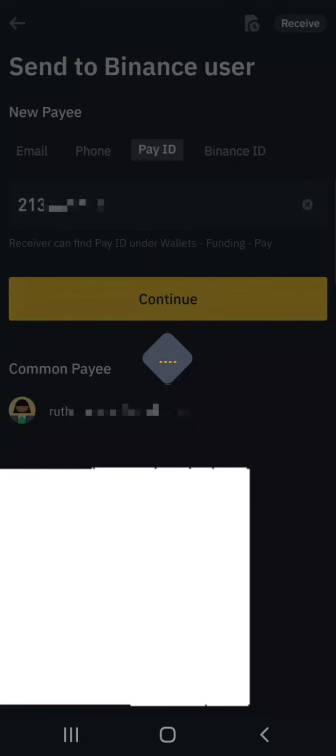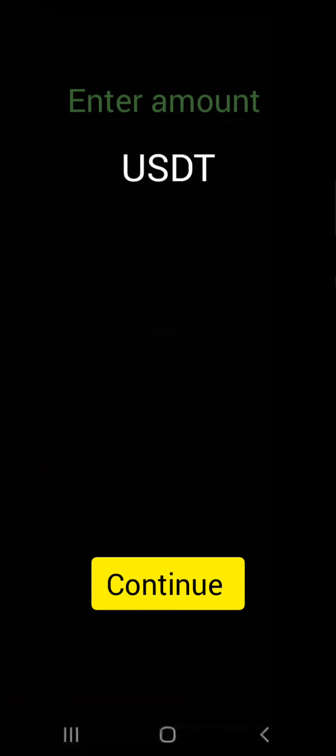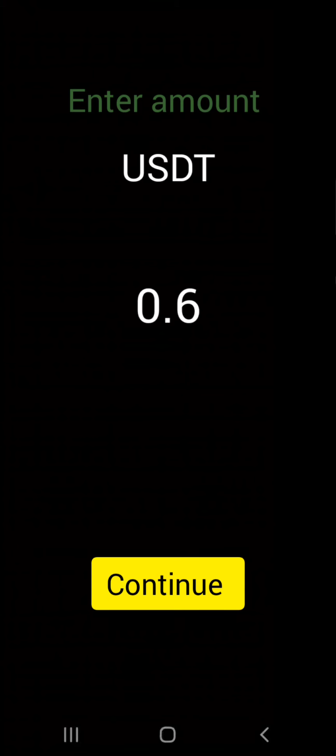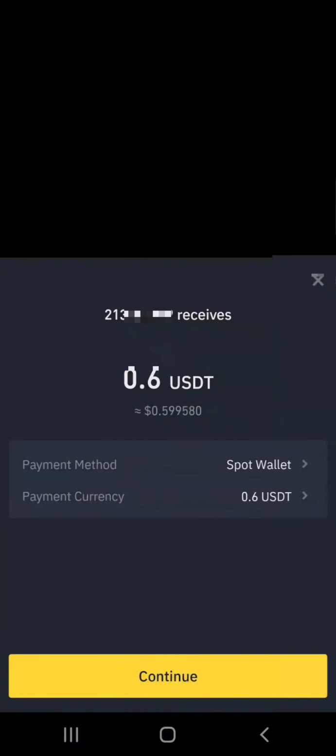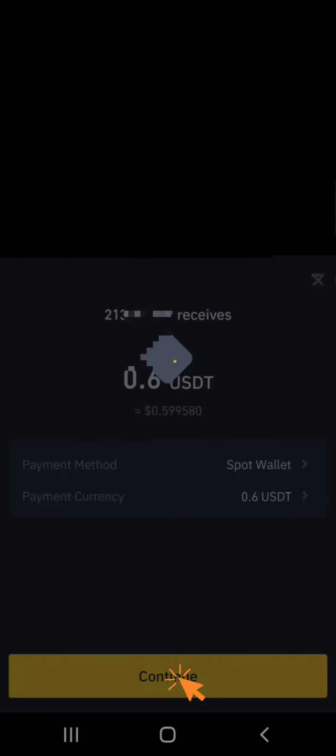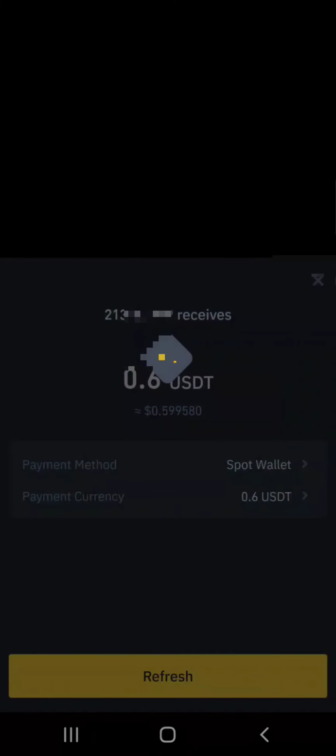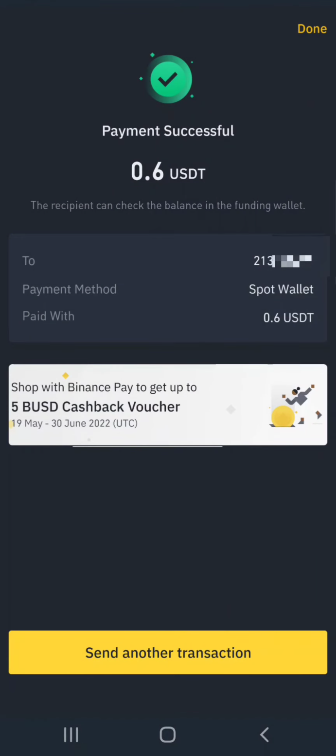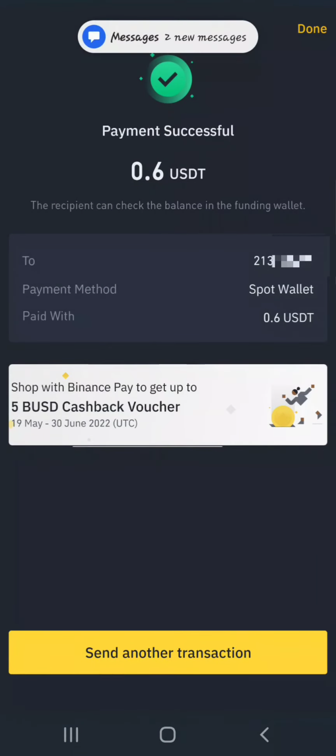Then tap on continue, and it's going to bring me back to the same page where you'll see enter amount. So at this point, you're just seeing a blank screen, but it says enter amount, and you're supposed to input the number of USDT. I'm going to enter 0.6 USDT. Tap continue, and you'll see that is the amount that my recipient is going to receive through their pay ID. Then tap continue. I'm going to confirm this with my fingerprint, so I'll scan. Then my recipient will receive that.